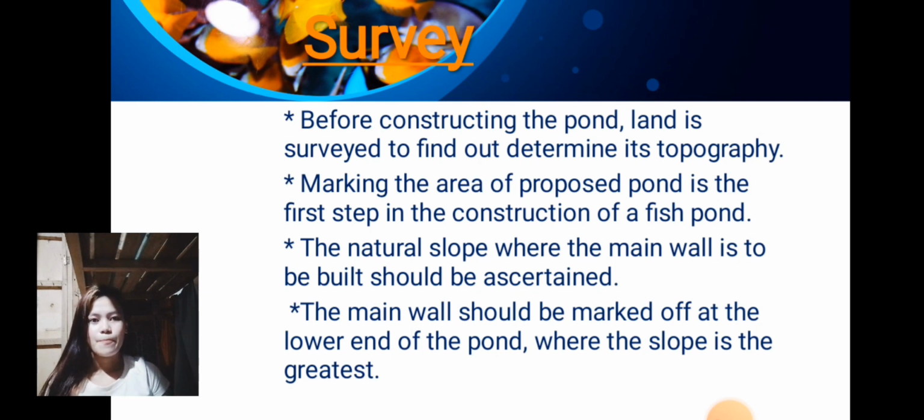So, survey. Before constructing the pond, the land is surveyed to determine its topography. So before pag-construct sa pond, kailangan jud nato tanawon ang land area sa atong tukuran, kay kung moingon man jud ta og topography, study or descriptor of land area.